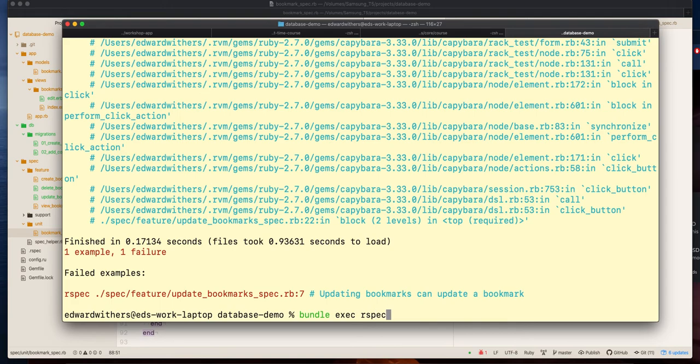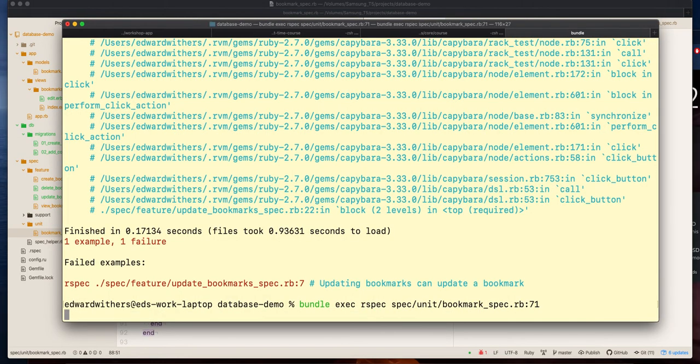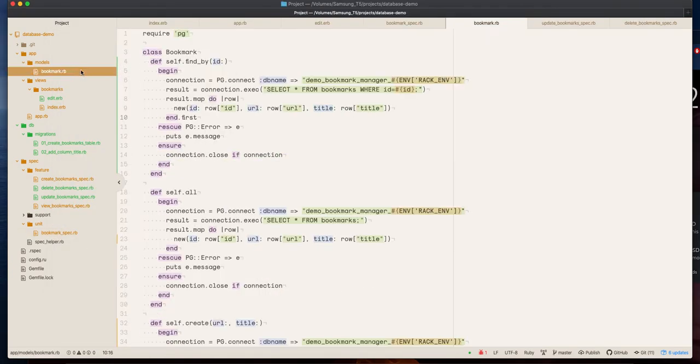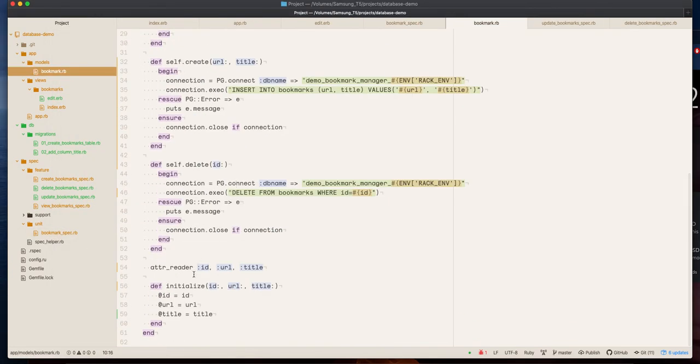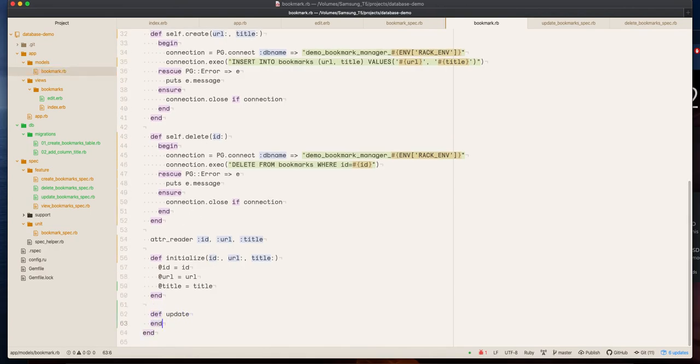Exec spec unit bookmark, and then line 71. Undefined method update up here. Def update, and here we have URL and title.